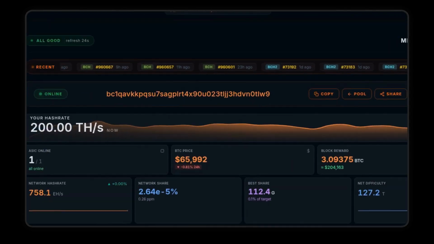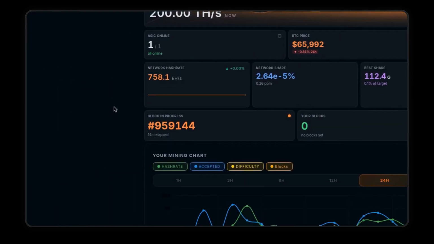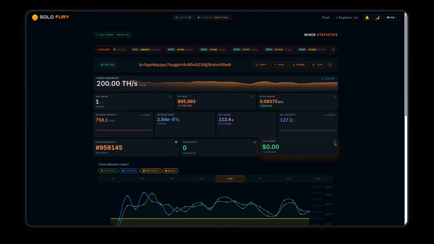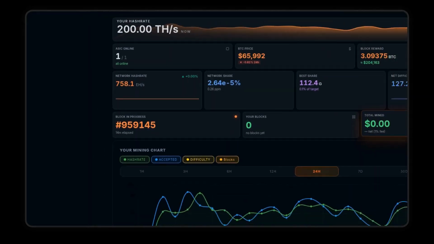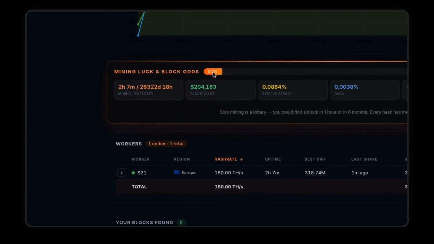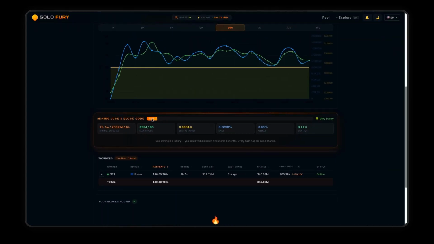Moving through your metrics, your current hash rate is 200.00 TH per second with 1 ASIC online. Your network share is a vanishingly small fraction of the global total, but every share counts. We also track your best share, currently 112.4 GE, against the network difficulty to show how close your hardware is getting to a win. This summary strip highlights your probabilities, not promises.